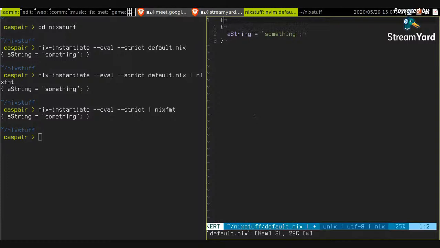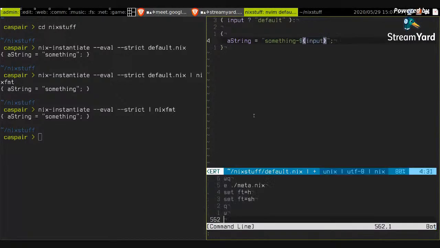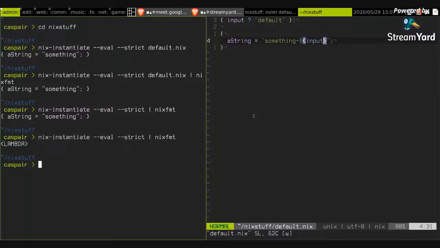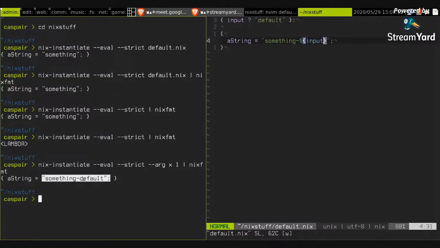Now, I could make this into a function with an input default. And we could use it here, for example, with an interpolation. But if I called it, it would just be a lambda. So this is kind of a weird thing in Nix instantiate. I don't know why it does that, but you have to give it any argument. So let's just give it whatever argument. I don't care. Yeah, and we get something with interpolated default inside of it.